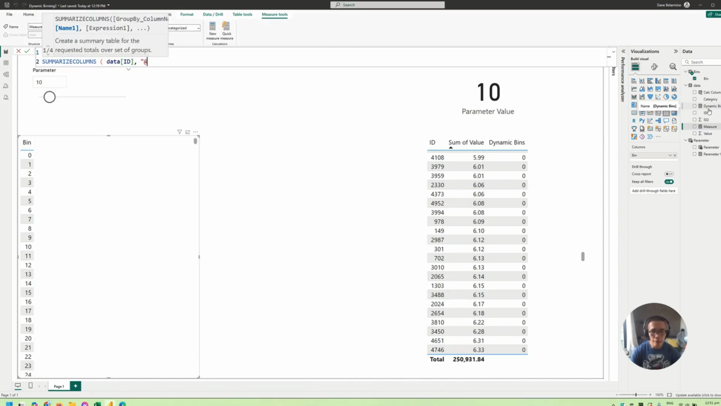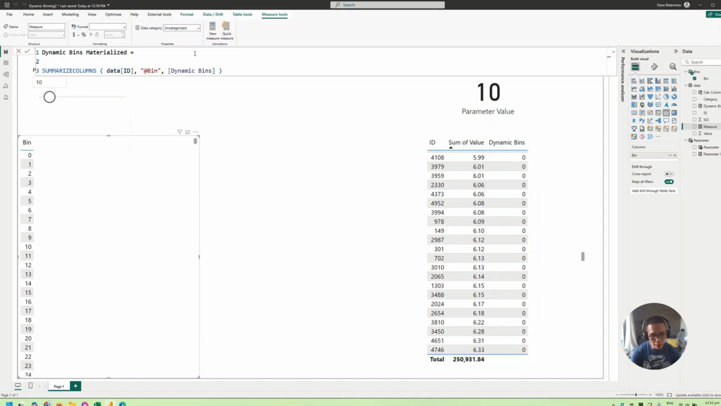And then we'll add a virtual column called bin. You can use a different naming convention if you want, but for me as a best practice, I'll always precede the virtual column name with at sign, so I don't get confused with the other physical columns. And then dynamic bins. Yan. So, ang ginawa natin is we summarize by ID. We created a virtual column called @bin, and the value of that virtual column is dynamic bins. So this doesn't end here.